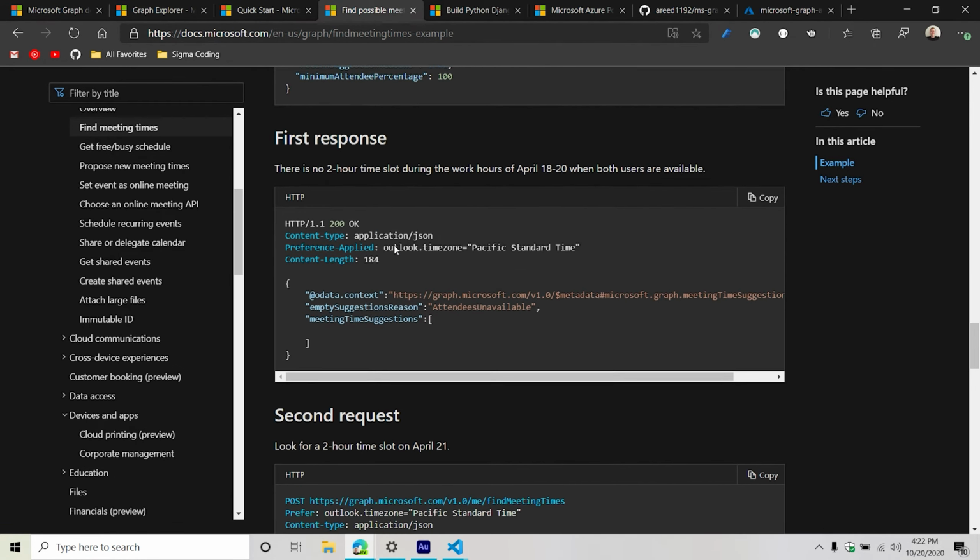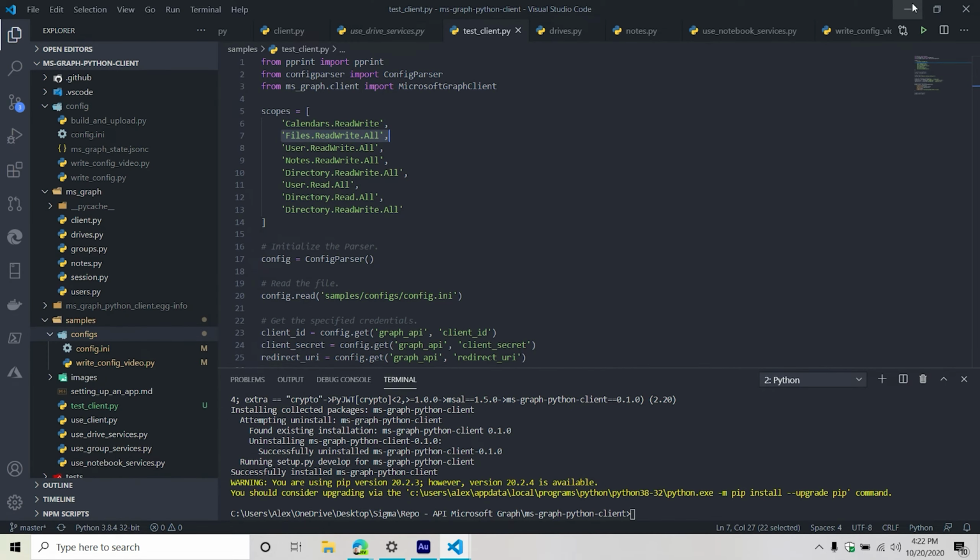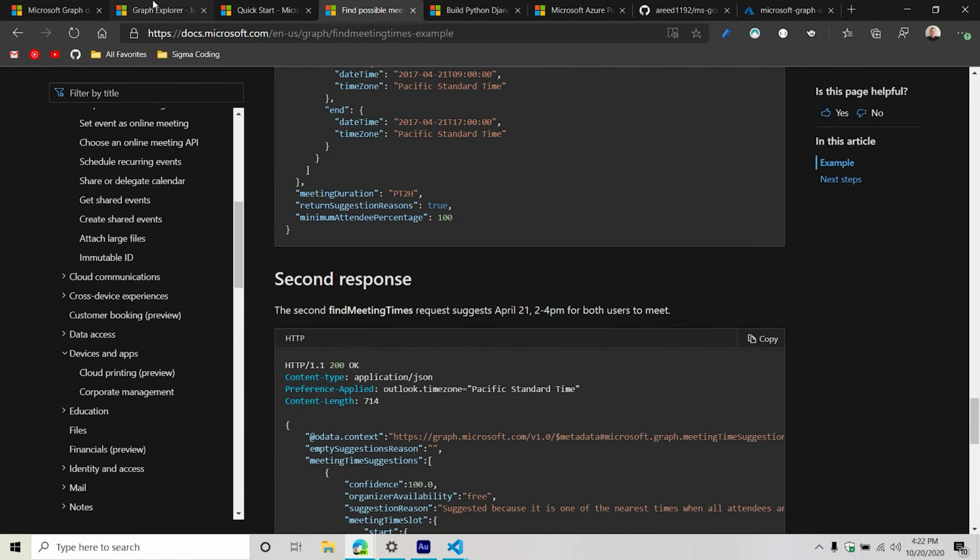I know they listed it somewhere. I can't remember exactly. I'll have to just put a link because I'm not going to spend too much time on it. But there's different places you can find what scopes you need when. I think they even tell you on the Graph Explorer.